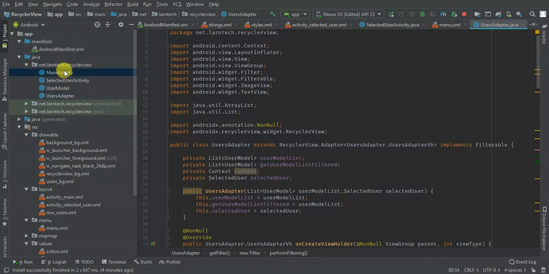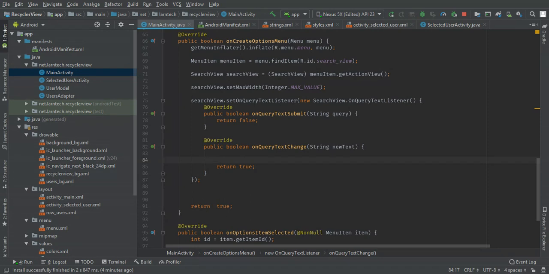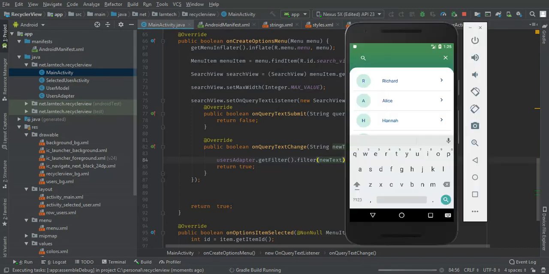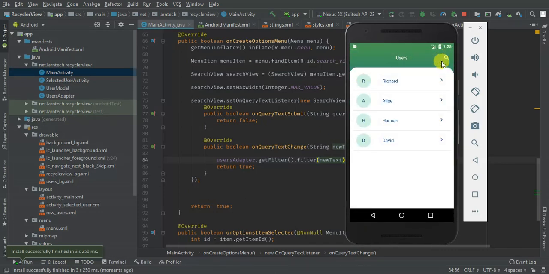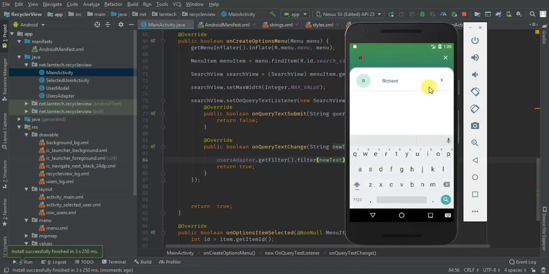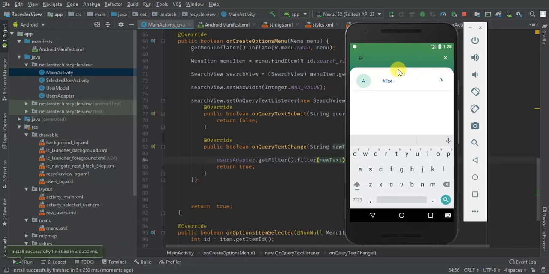So back to my main activity. When you perform query search, we're going to have userAdapter.getFilter().filter(newText). Let's see. So if I type Richard, it's filtering. If I type Alice, it's filtering, and I click, a new activity appears with the name of the clicked item.